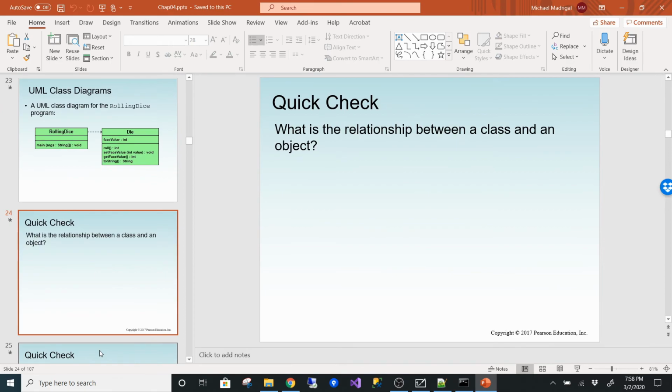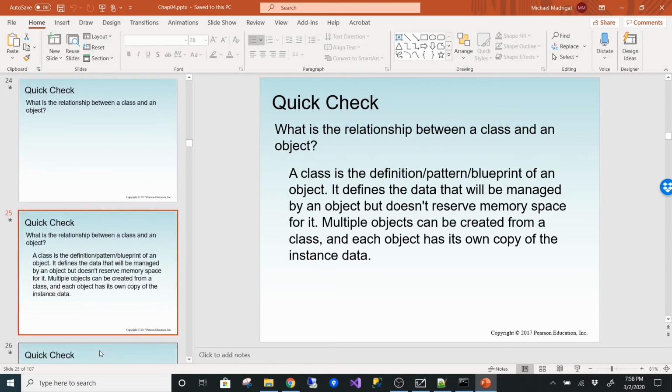All right, so quick check. What is the relationship between a class and an object? Anybody know? Class is sort of a blueprint. Exactly. The class just defines how the object behaves and what data it's going to maintain. I'm just going to read what it has here. A class is a definition, blueprint or pattern of an object. It defines the data that will be managed by the object, but does not reserve memory space for it. Multiple objects can be created from a class. Each object has its own copy of its instance data.